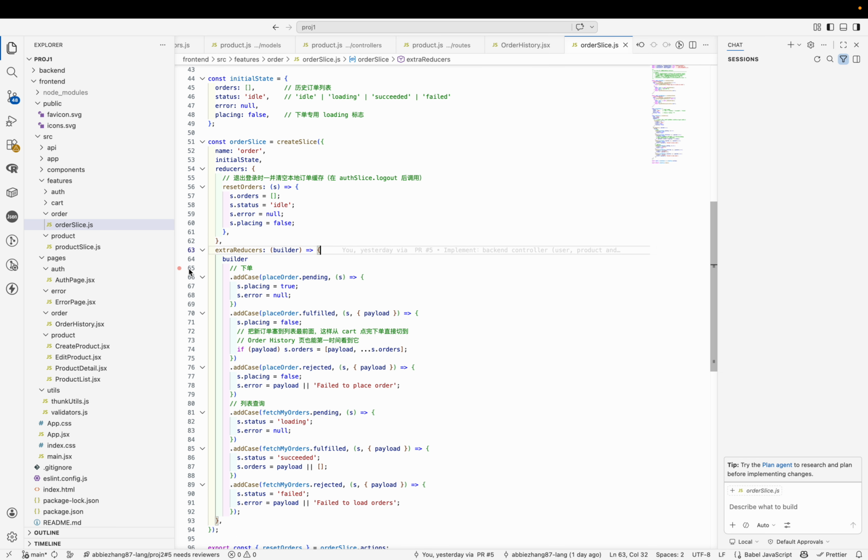Lines 66 through 79 run after a successful place order. The key line is 74: state.orders equals the payload plus state.orders. The new order goes at the front. So if you click continue to checkout, then open order history, the new order is already at the top, no reload.